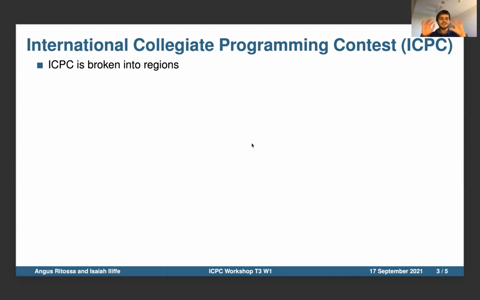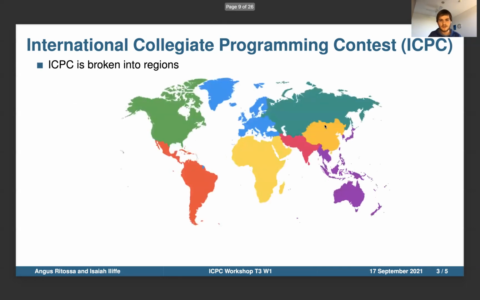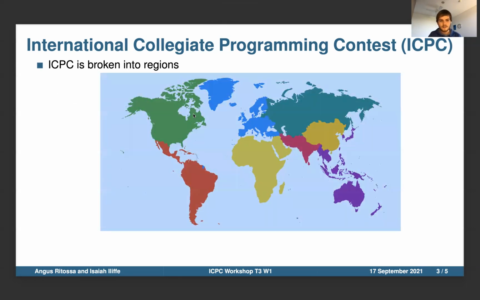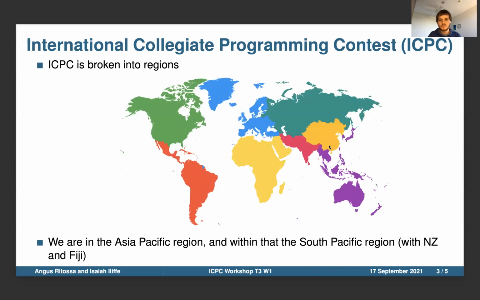So it's an international competition, but it's broken up into regions. So here's just a map. We are in the Asia Pacific region, but within that, there's also the South Pacific region, which is Australia, New Zealand, Fiji. So that's the region we're in. So the competition that's coming up in October is just Australia, New Zealand, and Fiji, with most teams coming from Australia.